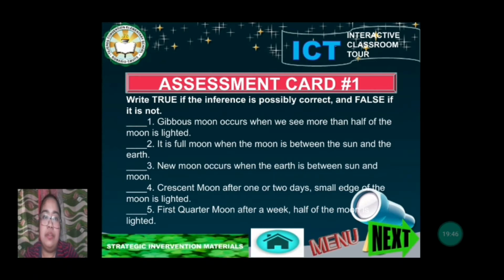For number 2, it is full moon when the moon is between the sun and the earth.